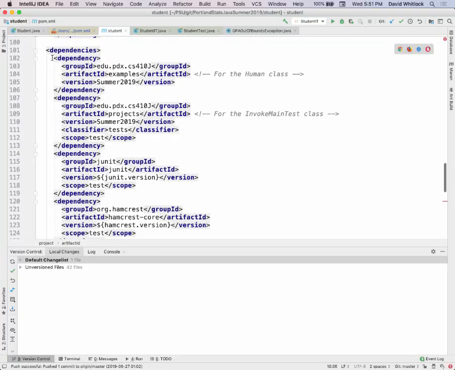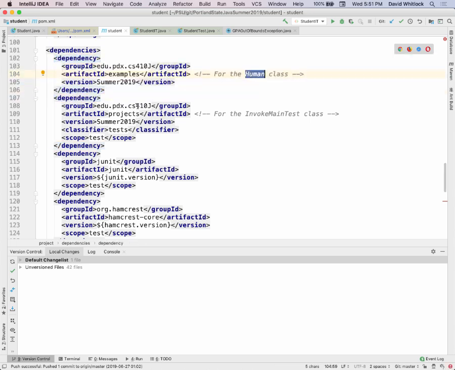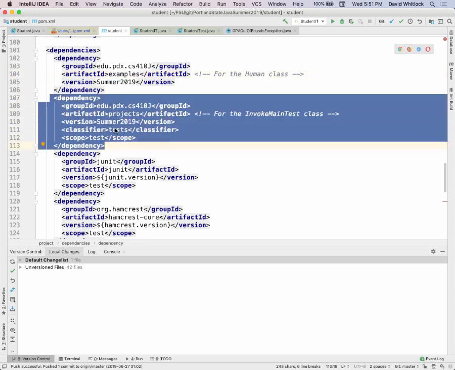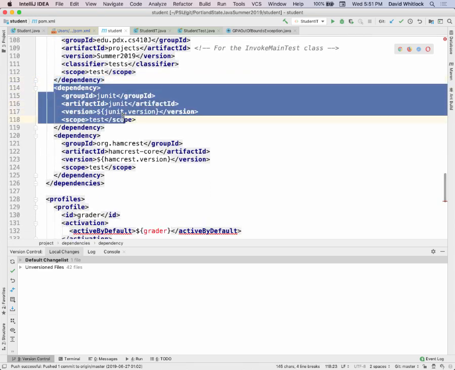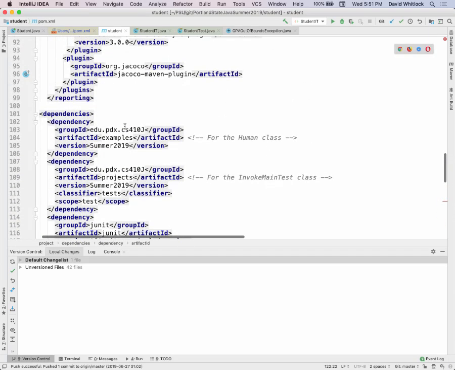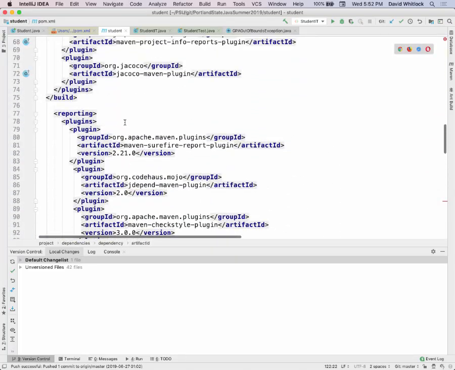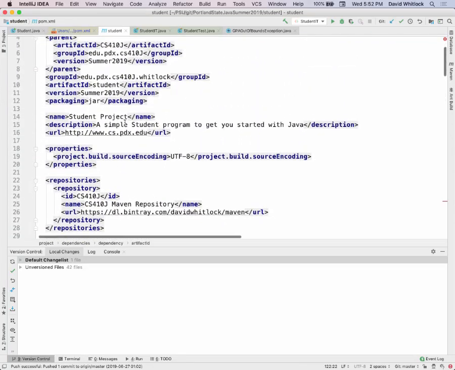In your student, you need things like my examples jar in order to get the Human class, which is the superclass of the student. You need my project tests in order to get invoke main. And then you need some other third-party code like JUnit and Hamcrest. So what the POM does is it configures your Maven project to say, hey, listen, when you compile your code, when you compile your test, when you run your code, when you run your test, here are the libraries that are necessary. It also configures a whole bunch of other stuff that we'll talk about later tonight. Things like Jacoco and stuff like that.